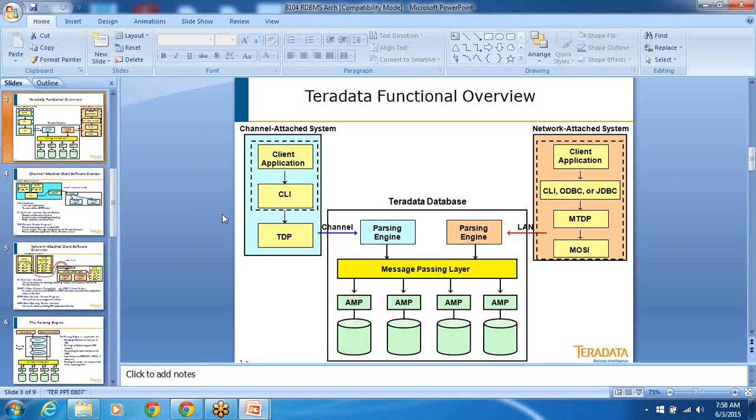Based on that, it will prepare the plan. So out of n number of possibilities, it will prepare the best possible case, and that is the set of instructions given to the AMP in the system.